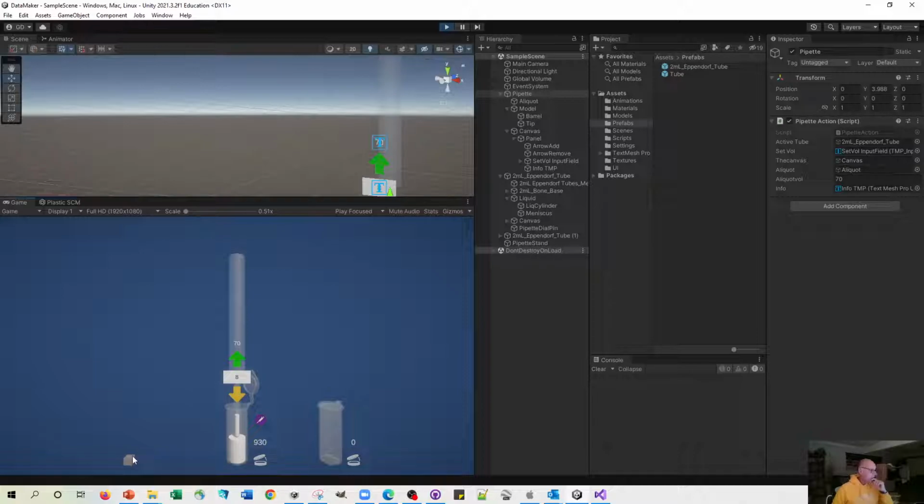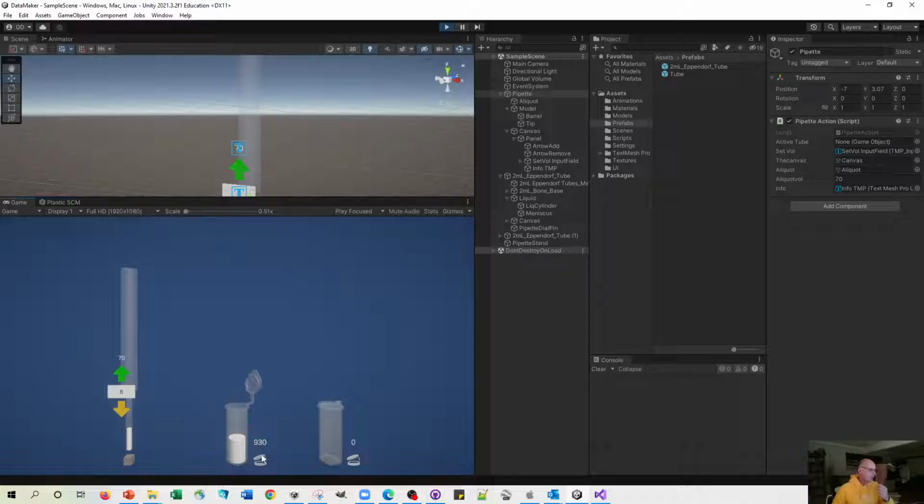And the pipette has a little home as well that you can teleport it back to, so you don't have to keep transferring between tubes. So yeah, it's going to be quite powerful. Opens the doors to a lot of very interesting different implementations.